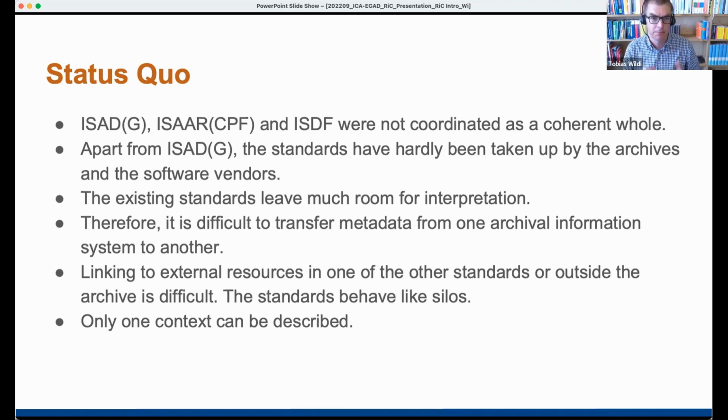The other problem is, apart from ISAD(G) and ISAAR(CPF), perhaps, these standards, the other standard, ISDF, and there's even a 4th standard, they were not really taken up by the archives nor by the software vendors. So more or less, we are stuck at ISAD(G) description in most of the archives. And the existing standards, they leave much room for interpretation. There is no technical implementation.